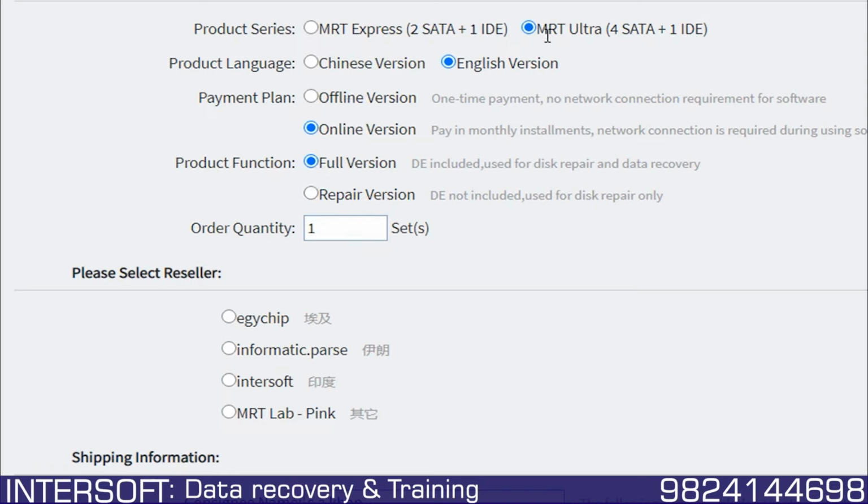Express is 2 SATA 1 ID. MRT Ultra is 4 SATA 1 ID. Chinese version means Chinese language will be there, and here the English version will be there. Offline means one time down payment. If you want one time down payment, no network connection is required. Online means pay in monthly installment. Full version means the data extractor and repair also, and repair version means only repair.